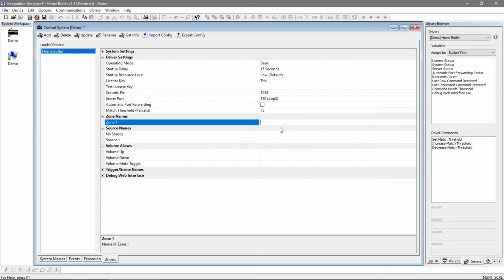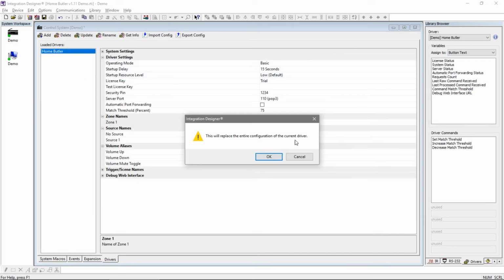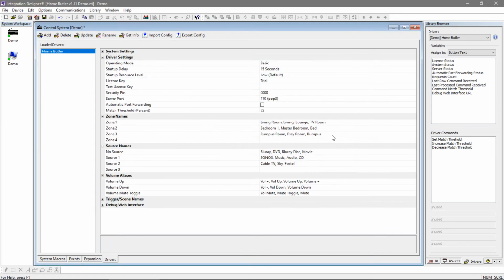So next we'll move on to the zone names and source names and volume aliases. Now, to save you waiting around for me to type these out, I've already got a config ready to go, which I'll import. I've just entered a couple of rooms and sources here. Ideally these would be what you have in your system and they would match your macros.